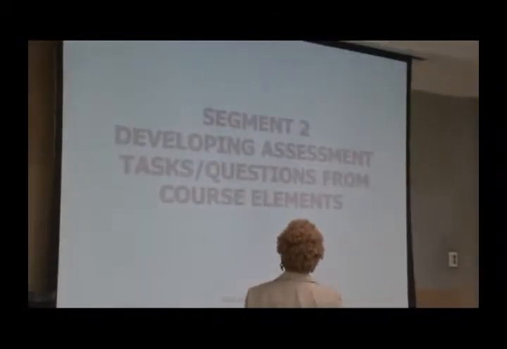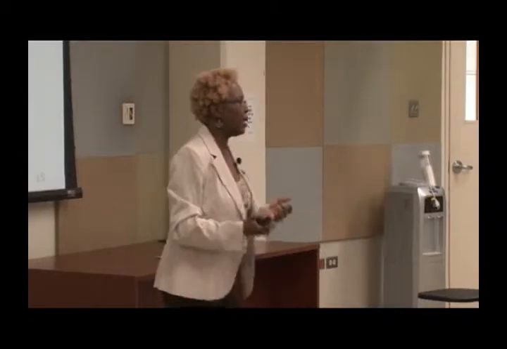We spent more than 10 minutes there. Developing assessment tasks or questions. Some people just ask questions, but I prefer if you conceptualize tasks. What are the things that you are going to ask your students to do?